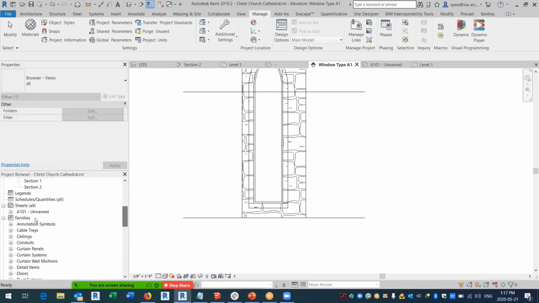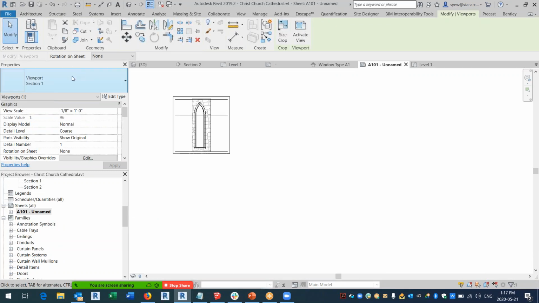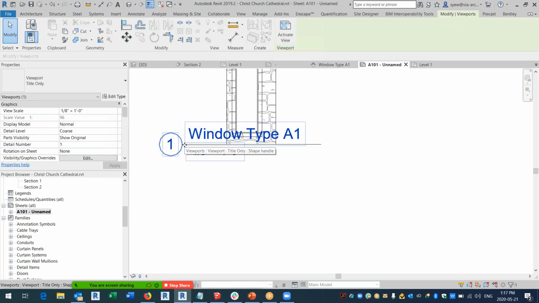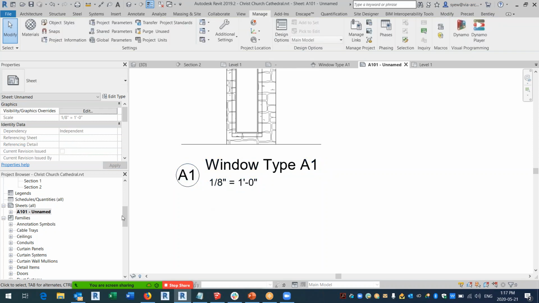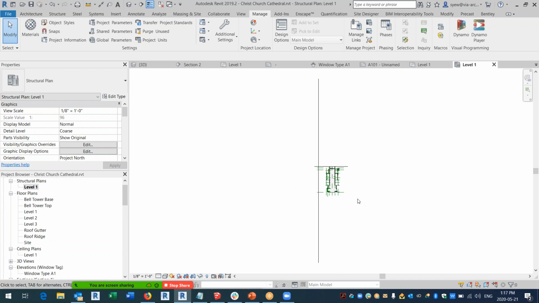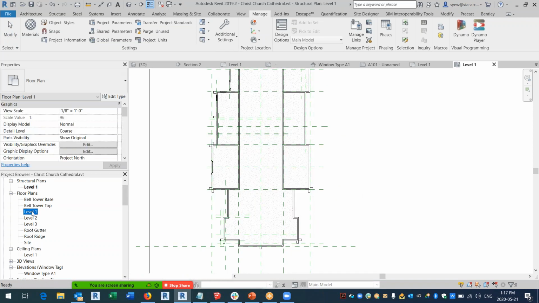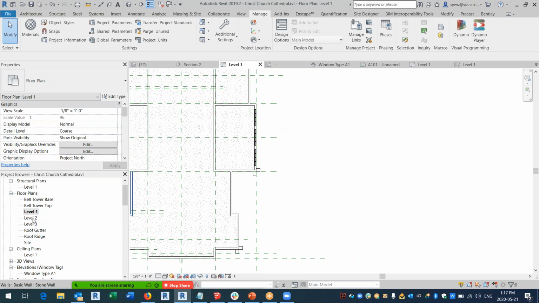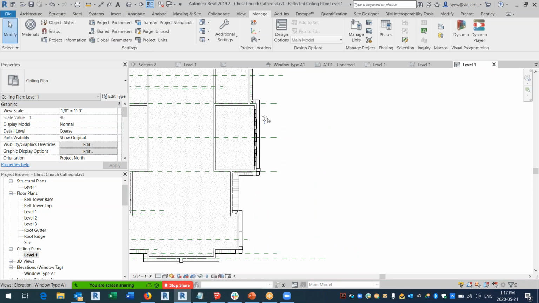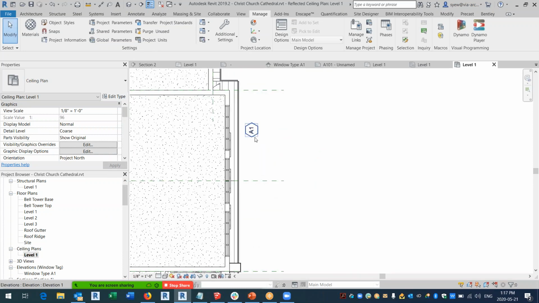Okay, that's done. So here I could say this window, title only. Okay, let's assume that this is a particular window you want to call it. So let's call this A1. Okay, so the minute you do that, in your window, let's say you go to level 1. Oh, not this one, sorry. Where's my elevation? You notice that it's called A1.